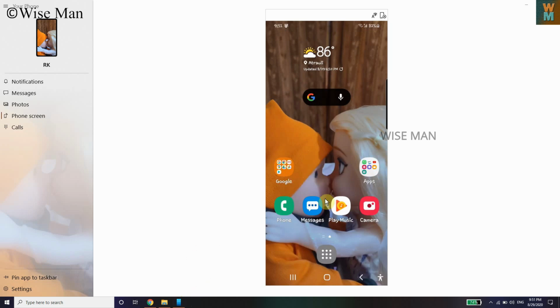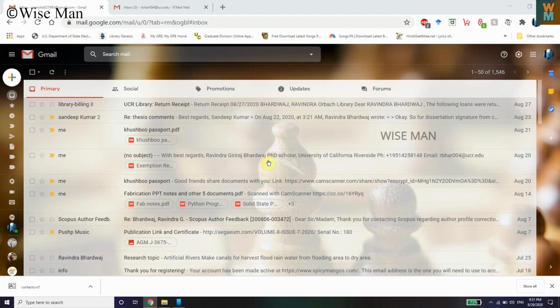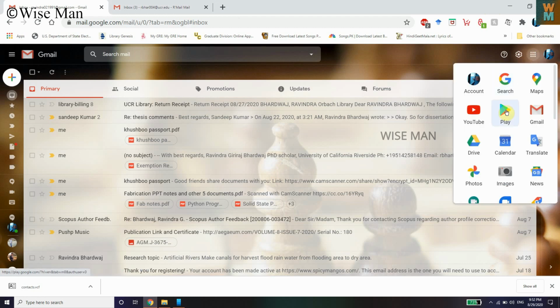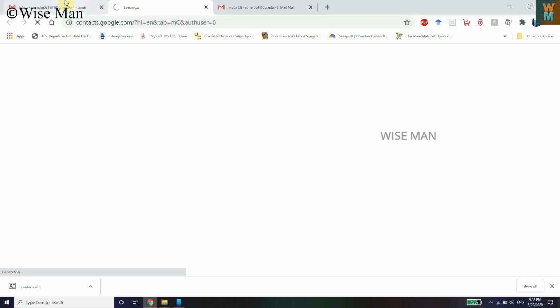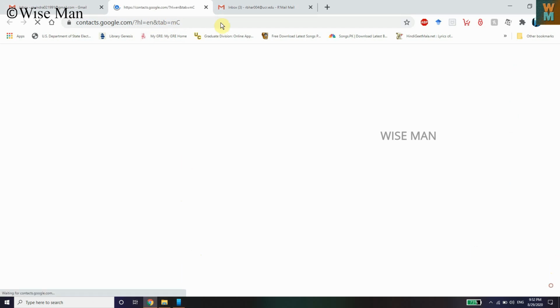So for that, let's say we want to create 100 contacts, and it is very difficult to create 100 contacts using your Android keypad. So the trick is that you first need to go to your Gmail account, and so this is my Gmail account. Then go to this Google Apps. Over here, go to this Contacts. If you click on this, it will open the Google Contacts tab, and let's wait for that.